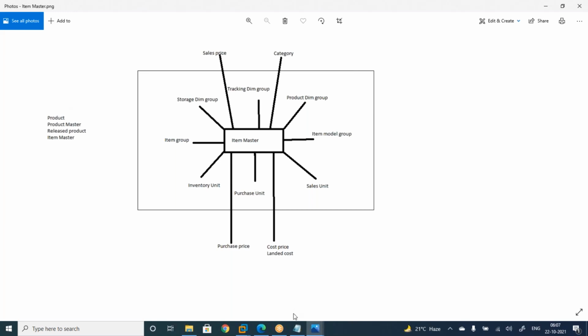Okay, fine. Now let us understand purchase process. So in this purchase process, I'm showing you P2P.